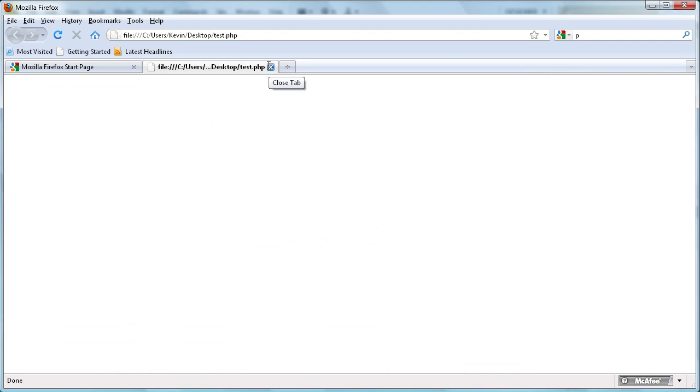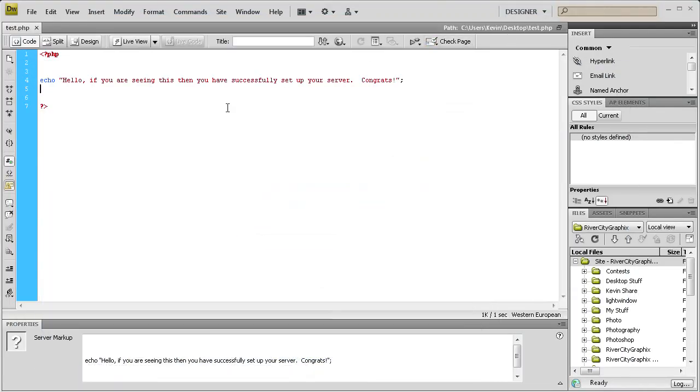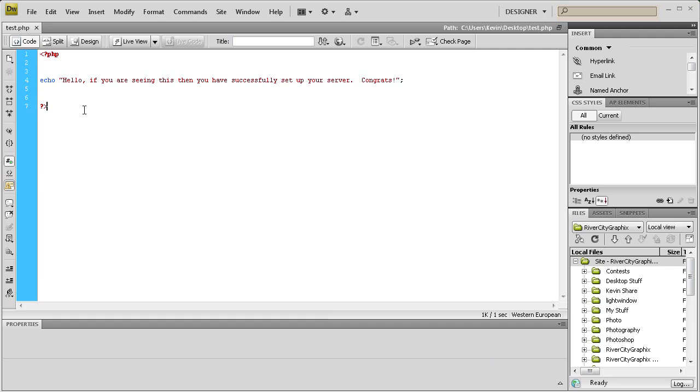The reason it doesn't display is because PHP and some other coding languages are not able to be run on your local computer, and you'll need to upload them to a web hosting server in order for them to work. So by setting up your own private server, you'll be able to actually run those files.